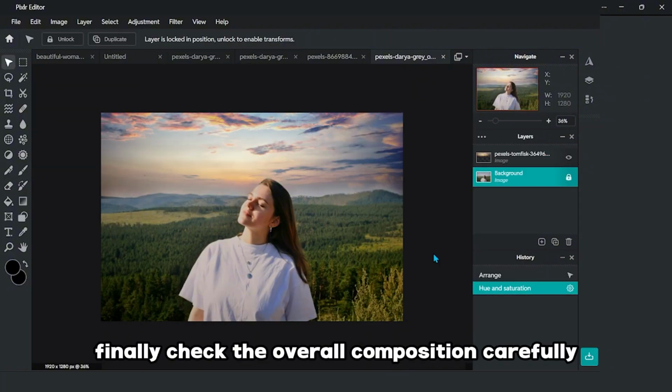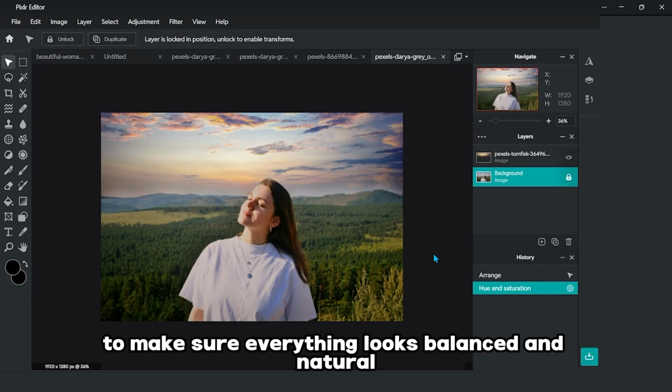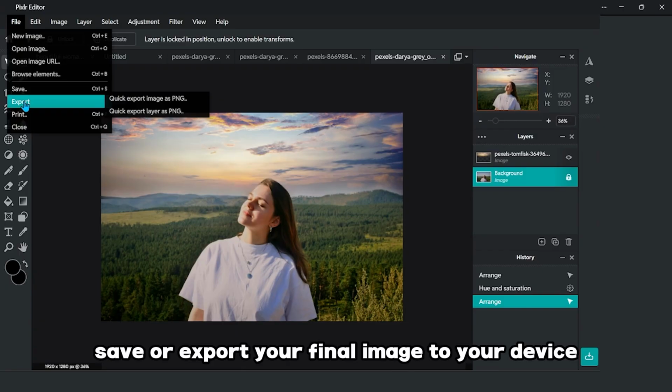Finally, check the overall composition carefully to make sure everything looks balanced and natural. When you are satisfied with the result, save or export your final image to your device.